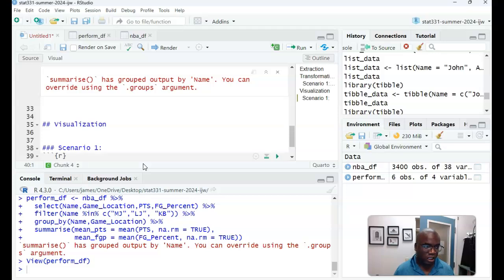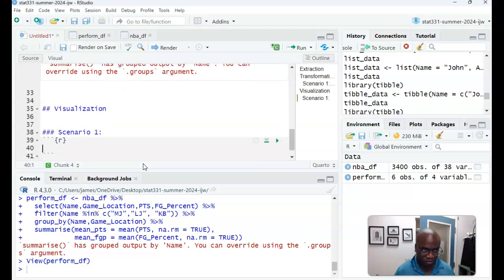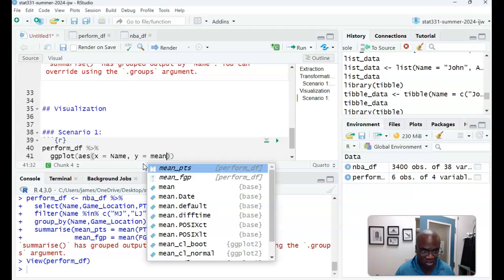And then what would that look like? That would look like perform df pipe into ggplot. Okay, that's my plotting technique. AES, okay, aesthetics. X is equal to, I'm going to say my x-axis should be, and this is where it's artistic, so fun, it's going to be name. And then my y, we're just going to focus on one variable for now. It's going to be mean points.